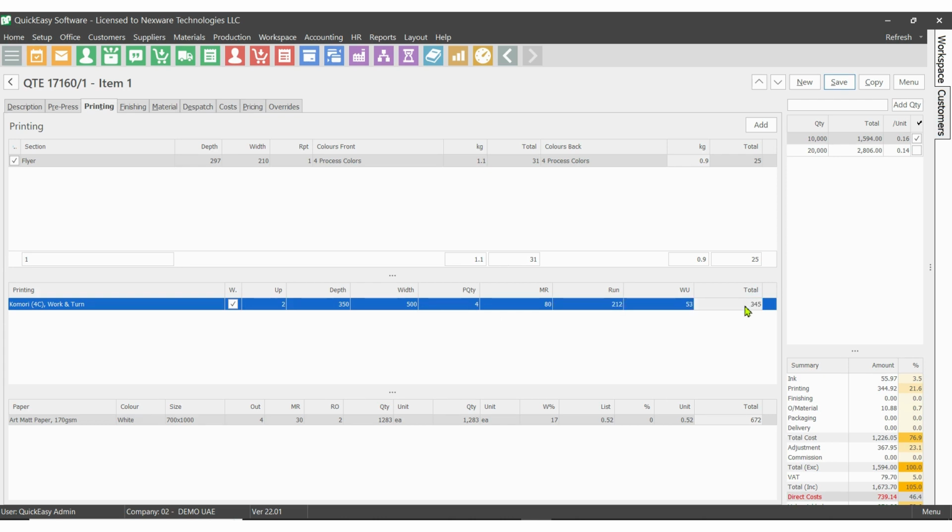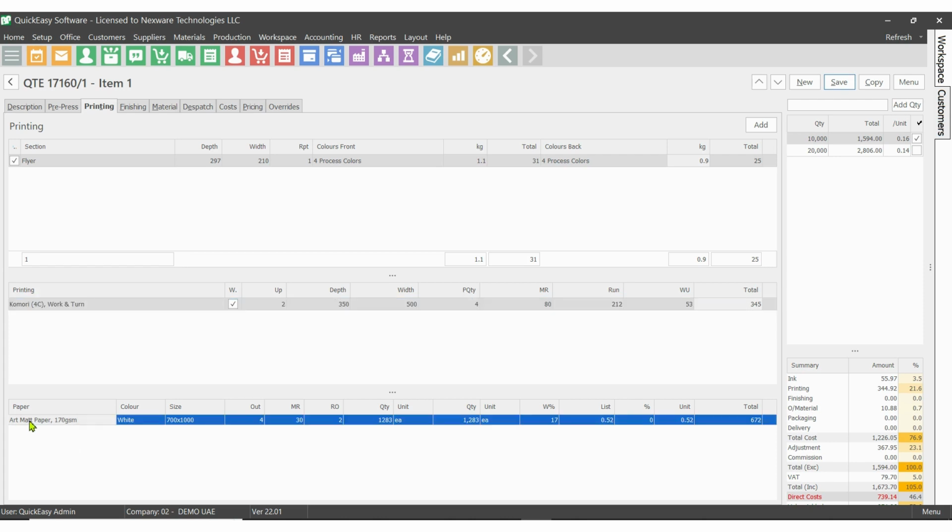So this is the printing charge. Which paper are we going to select, which paper are we going to print on? It's ArtMat 170 GSM. There are 30 sheets for make ready. In one sheet we'll get 4 pieces, and in total we need 1283 sheets. Per sheet cost is 152 and the total price is here. So this is the breakup of the printing estimate.